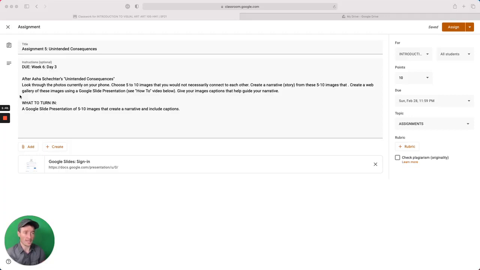Create a web gallery of the images using a Google Slide presentation. I'm going to go to it actually, but I also have another how-to video that I can show you, or have as a separate video. You're going to give your images captions that help guide your narrative, okay? What you're turning in is that Google Slide presentation, so you're going to attach that to your assignment page for this assignment.